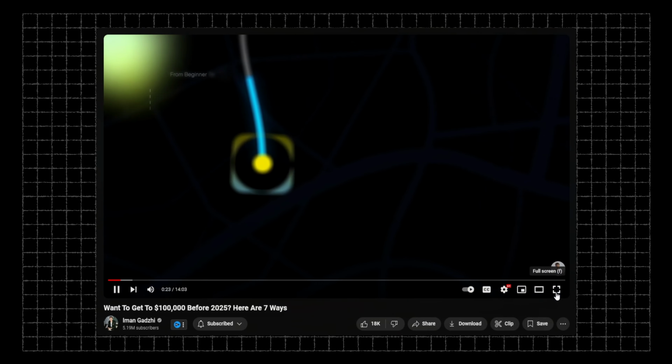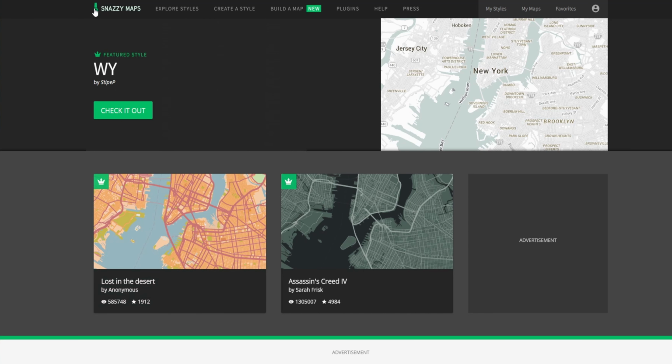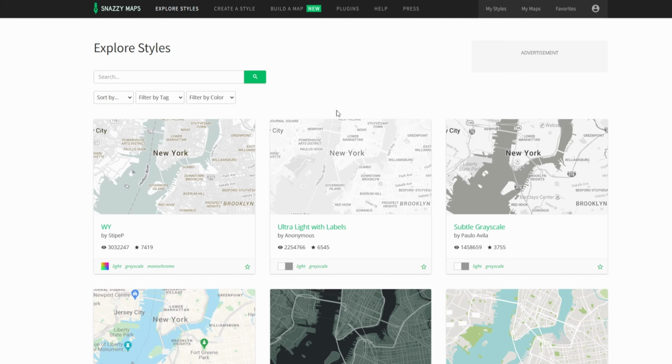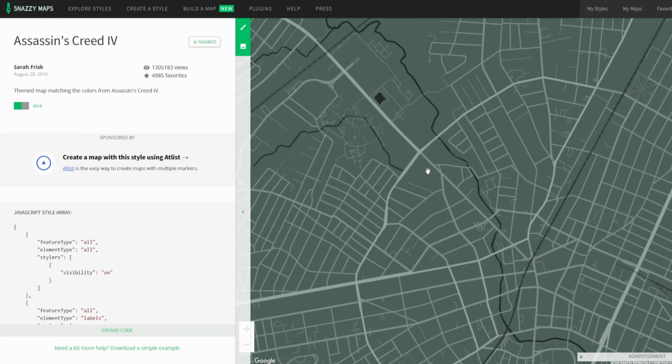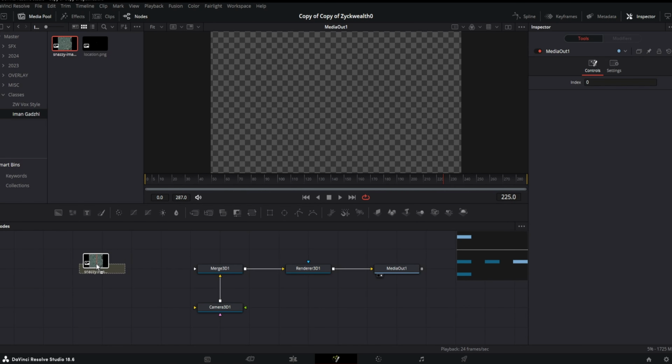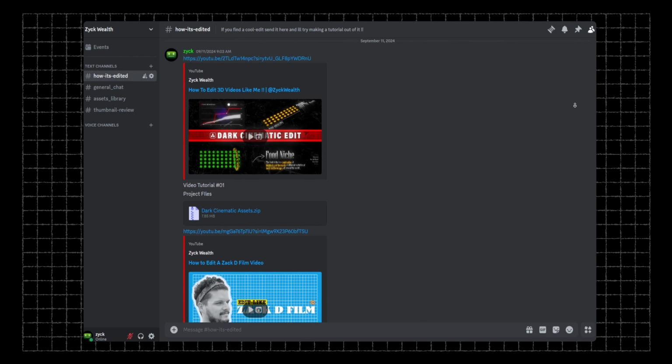Now let's add our background. In Iman's video, we can see this cool dark map as a background. In order to find a similar map, let's go to this website called Snazzy Maps. There are different styles of maps available here, so pick one. Well, I am going for this green one because we can anyway change its color inside of Fusion. So I imported the map image into our notes window. Quick note, these assets within the video will be available in the description, so go check that out.